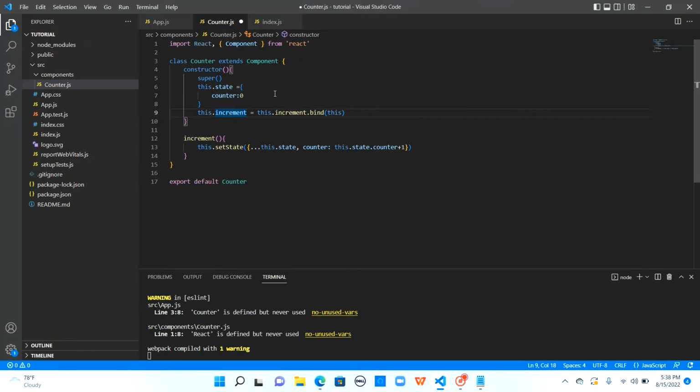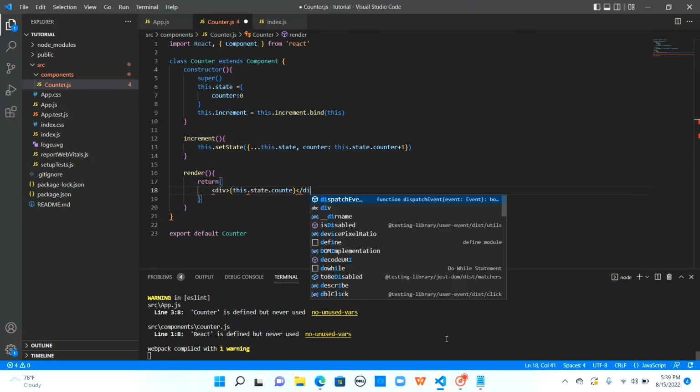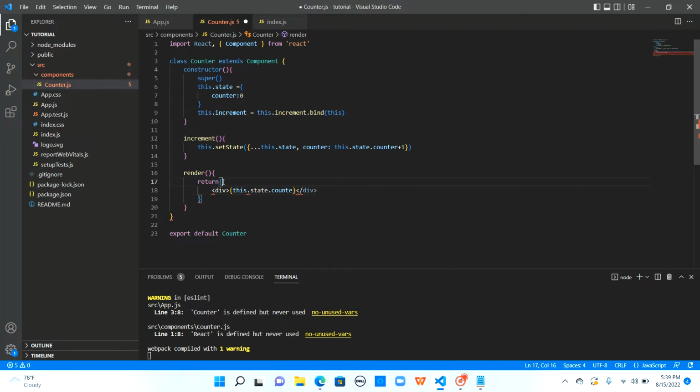And we have already covered these concepts, why we are calling this super method and why we are binding this keyword, in our previous videos. Please check them out if you missed them. And now let me actually create the render method first. So here I will have a simple div that would display the counter value. So let me create a div, and this will have this.state.counter value. This should be a round bracket.